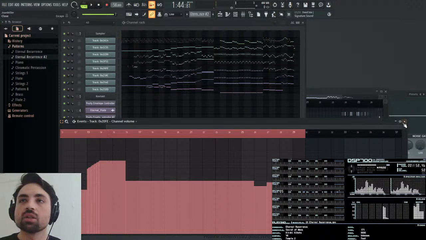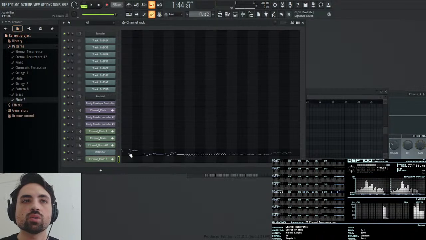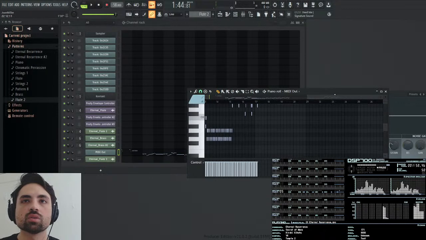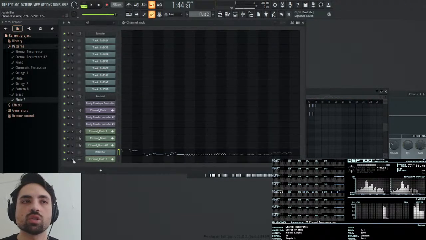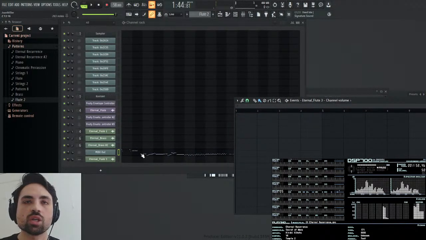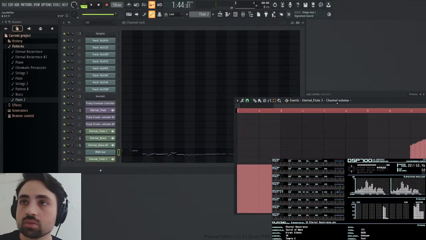So let me copy that, go to flute 2, and I can actually, no, I'll leave that there, but let me go to the recording. Starting at channel 2, I will just select everything and paste.